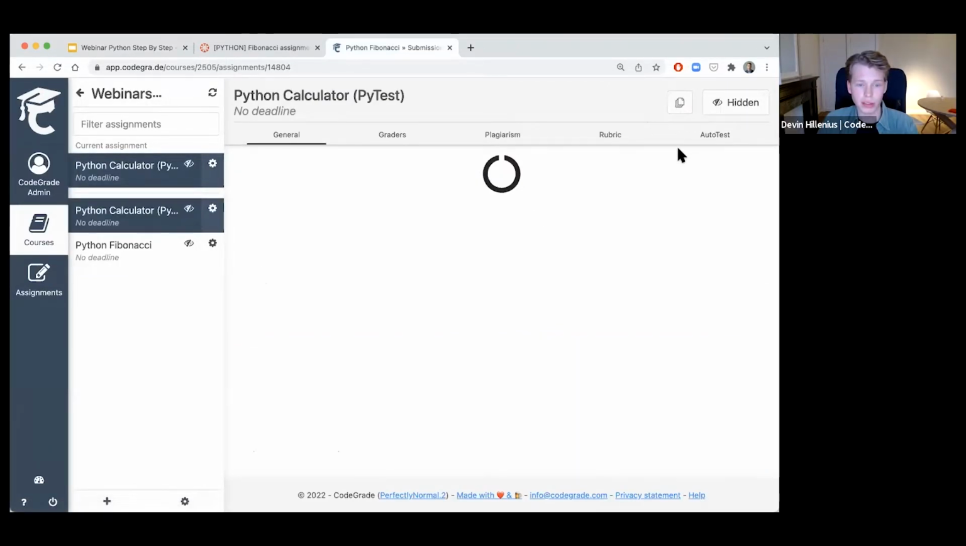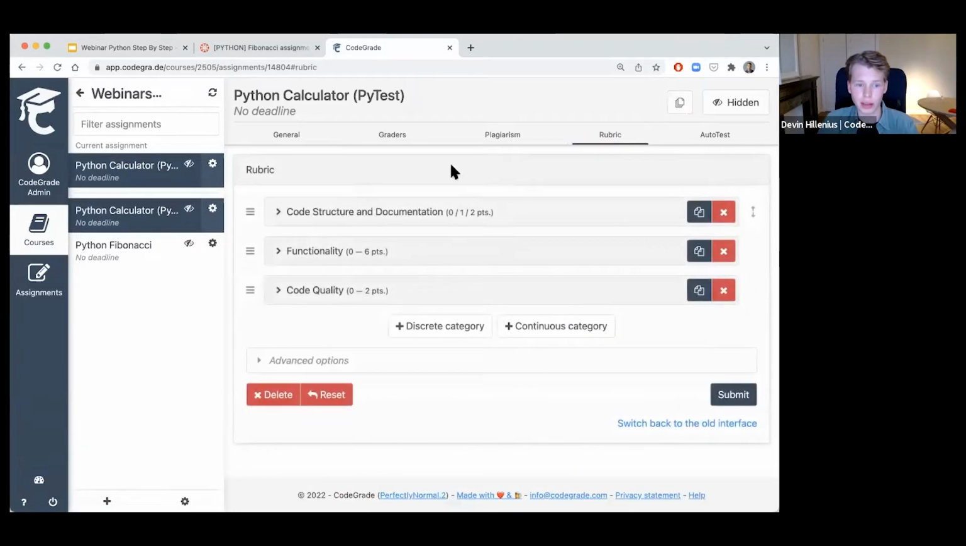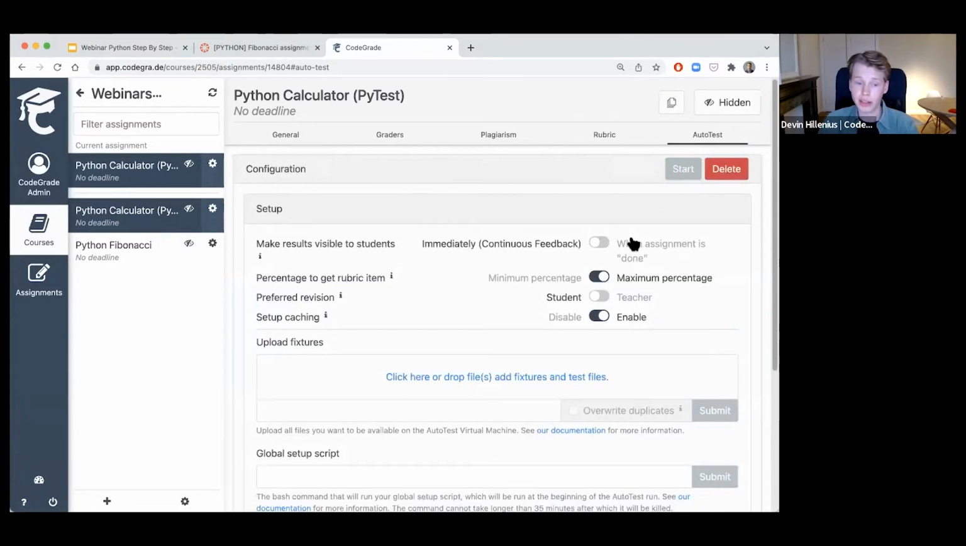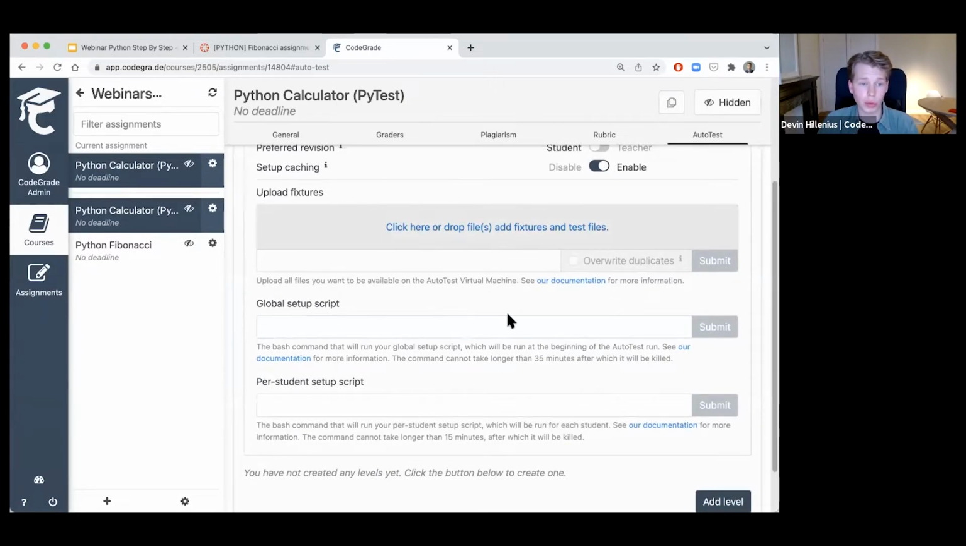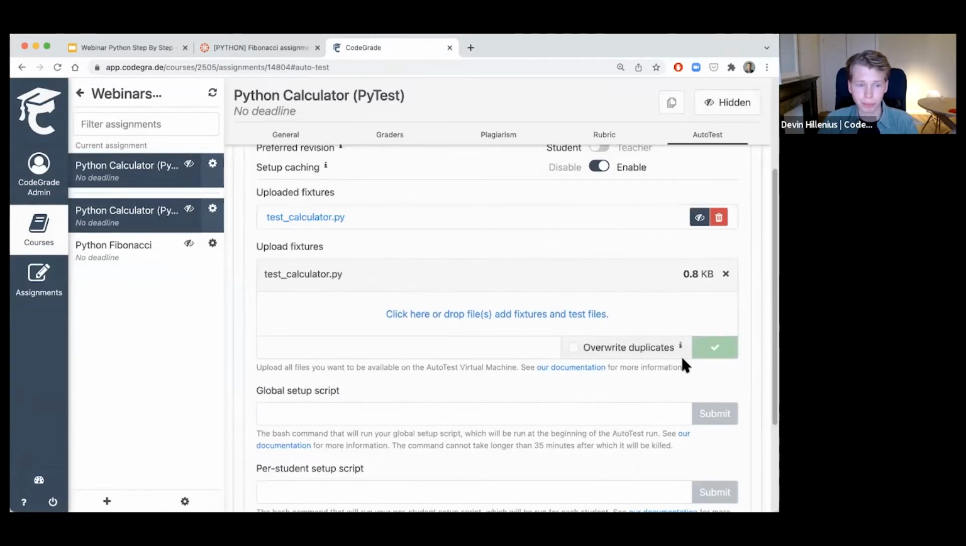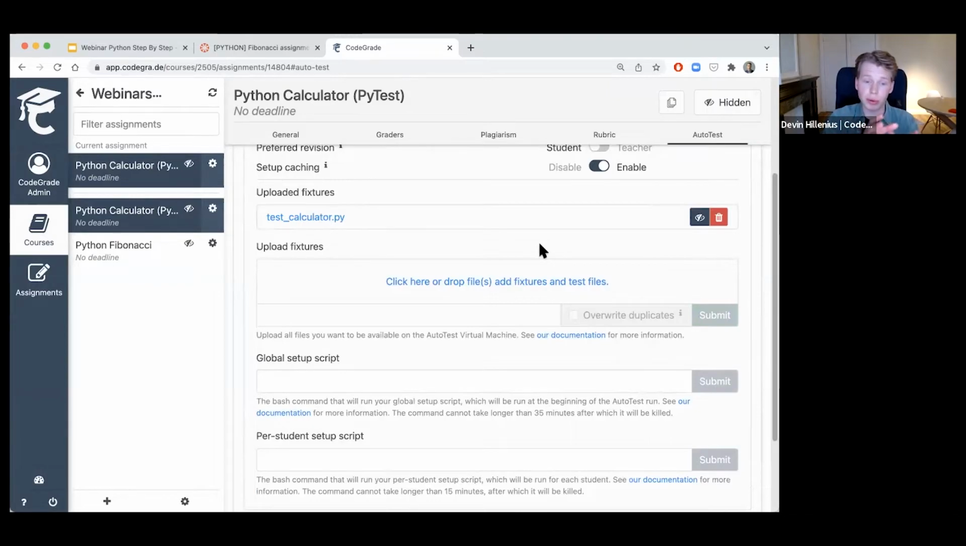If I go to the assignment settings, as you can see, this assignment already has a rubric set up. And if I go to auto test, I can create the auto test. And where we didn't have any setup in the previous assignment, for this one, we will upload a fixture. Let me quickly drag and drop it, submit it. And now this fixture is available on the Ubuntu machine in Autotest. So every time a student uploads something, this fixture will also live in that environment, but not in the student folder, but in the $FIXTURES folder.